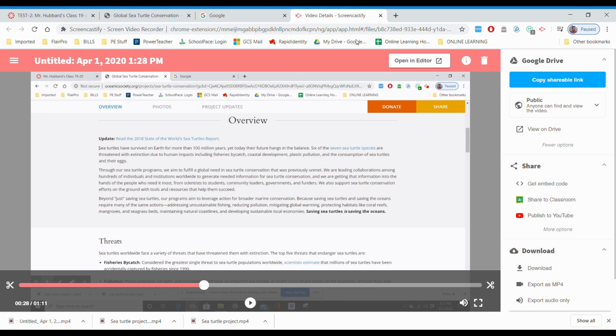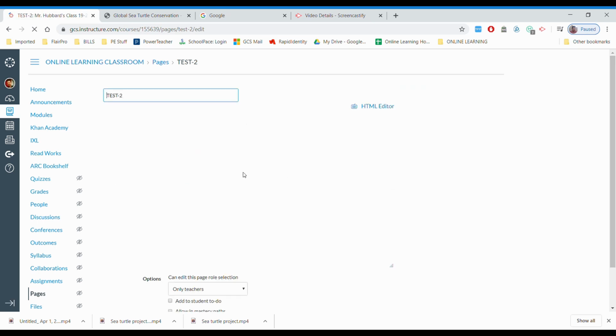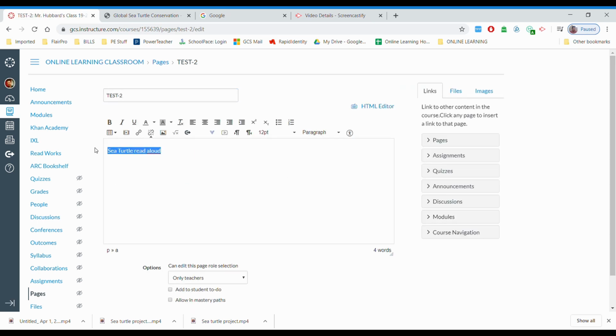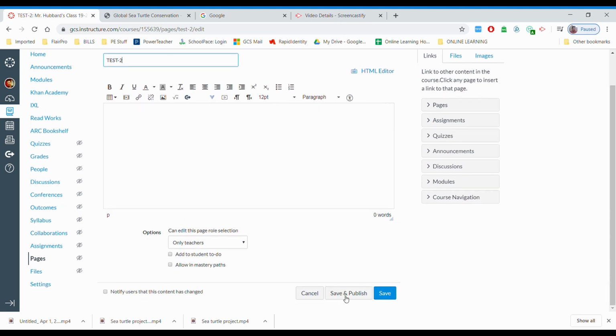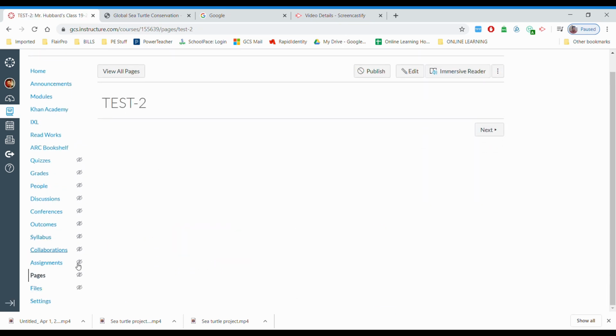Okay, so I'm going to go back to Canvas. All right, I'm going to show you guys how to do this a second way. Now I'm working on a test page here. I'm uploading things to a test page, so I'm going to clear that page out. I'm going to save it. But this is the alternate way to do this.